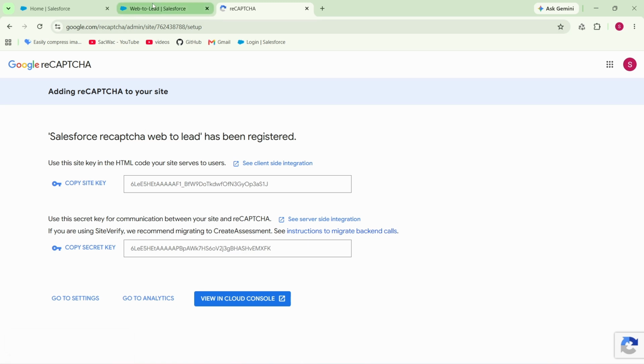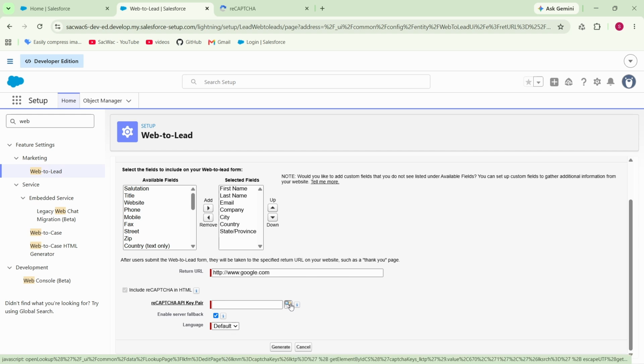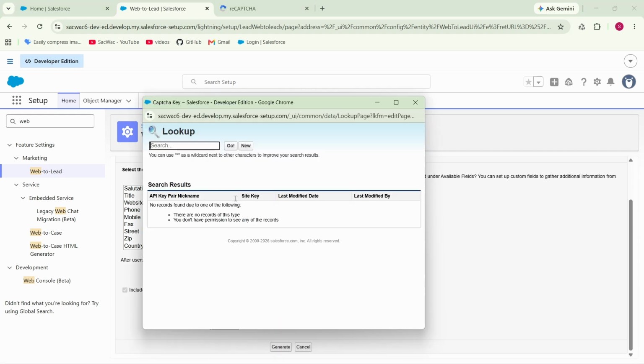And now let's go back to our Salesforce org, and here in the reCAPTCHA API key pair, I need to click on this lookup icon. So you can see there is no API key pair yet, but if you want to create a new one, you need to click on this new button.